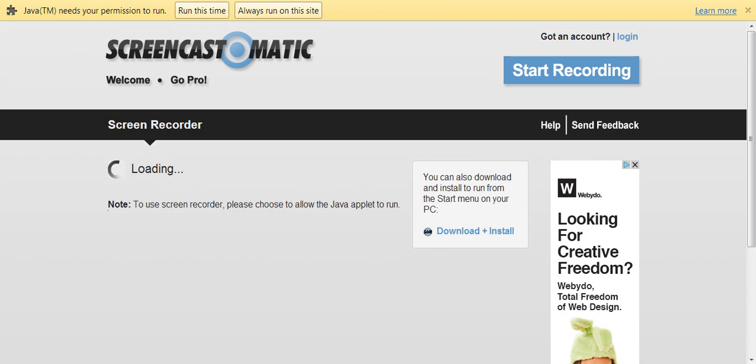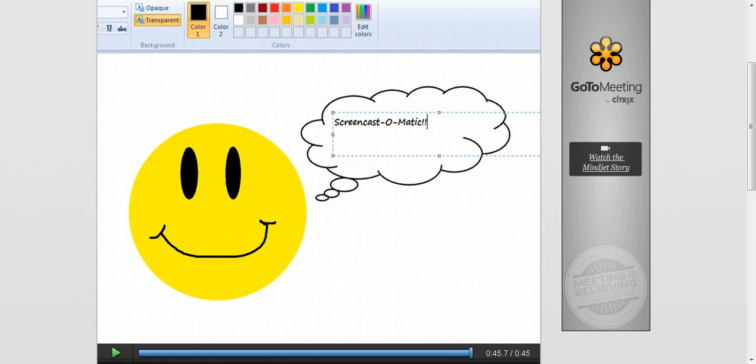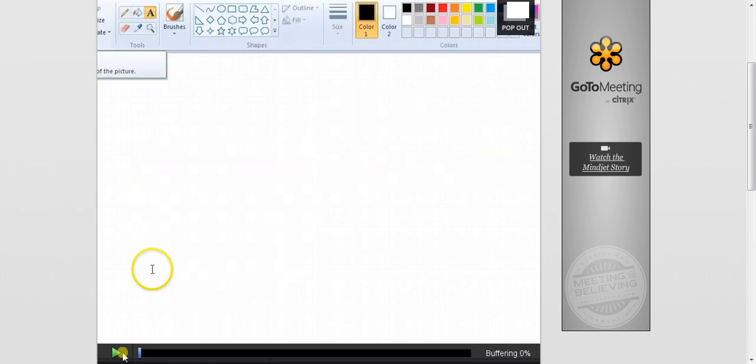Screencast-O-Matic, the free option, allows you 15 minutes to record, and today I'm just going to tell you the very basics of how to use the program. First, I will find a video that I had created to show you how exactly Screencast works.